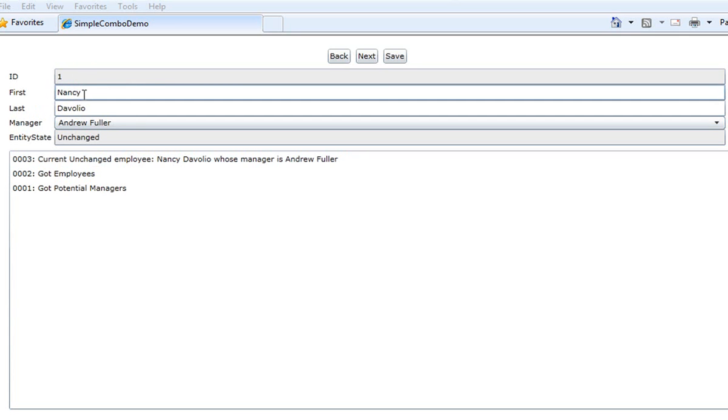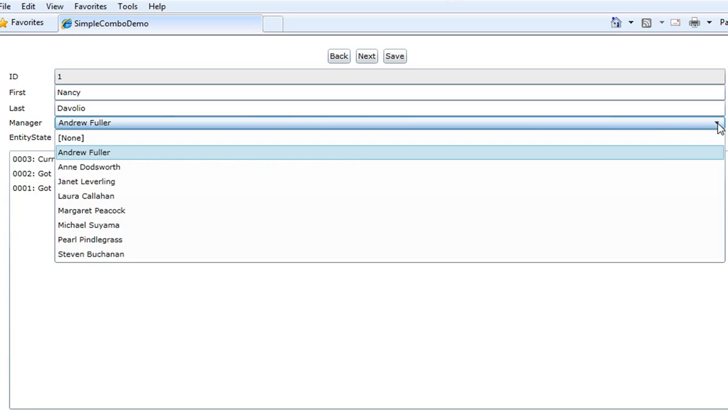Her manager is Andrew Fuller, all of which you can tell just by looking at our very simple display, which has a read-only ID, the first name and last name, the entity state telling us whether the entity has been changed or not, and the star of our show, the combo box, which, when I drop down the list, we see a list of candidate managers for Nancy. That is a subset of the potential managers that any employee might have. The difference being that Nancy is not listed here as a possibility because one of the rules is that you cannot be your own manager.